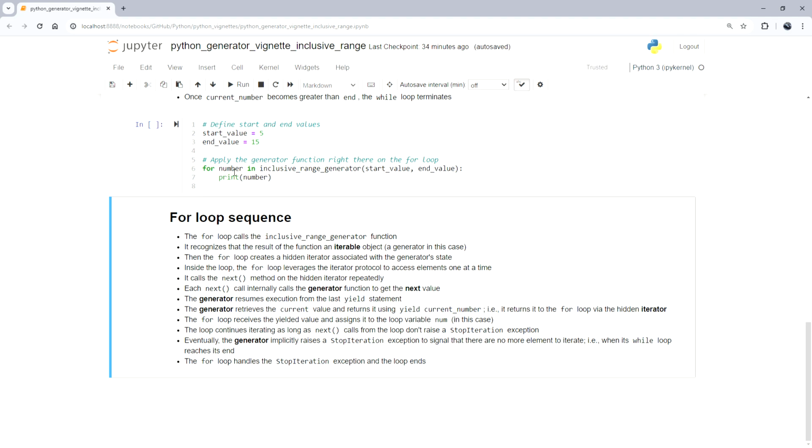So I say for number in inclusive range generator. So what's happening here, the for loop is going to call my generator right there, and whatever it gets yield is going to be passed to number. And then I'm going to print it so that I can show you what I'm getting. I'm going to pass a start and end value, which I define here, 5 and 15.